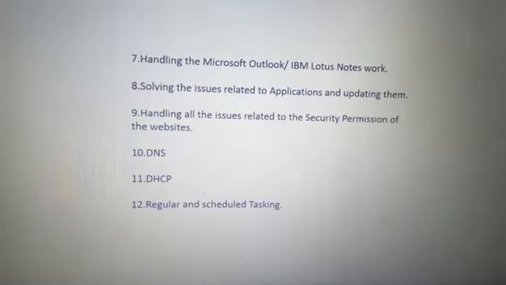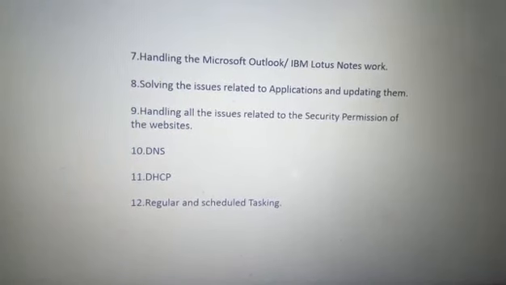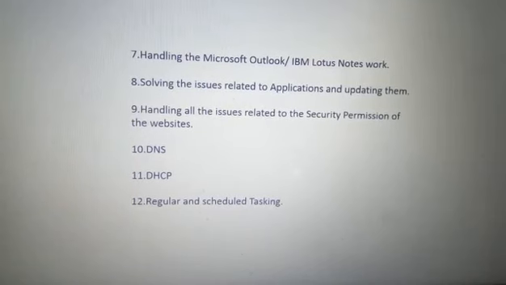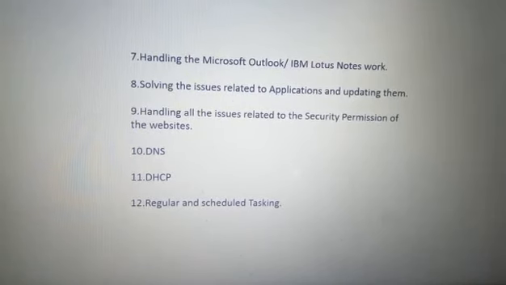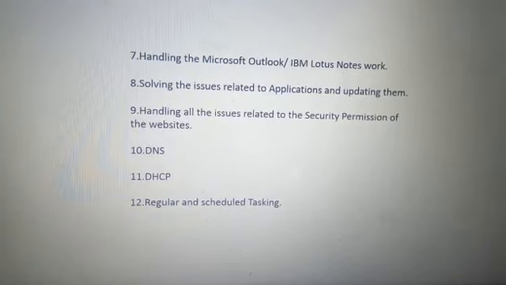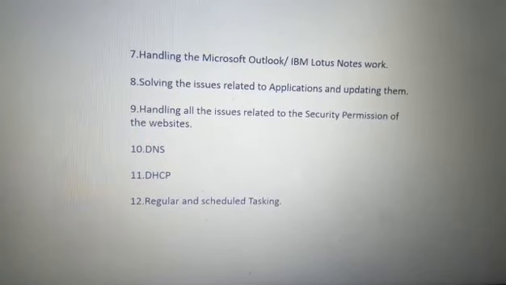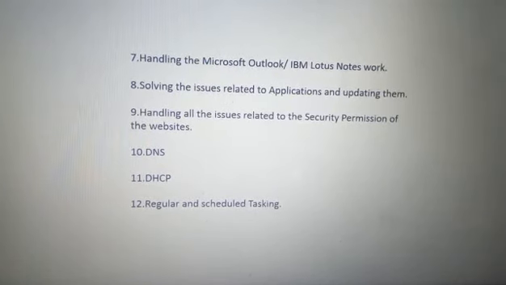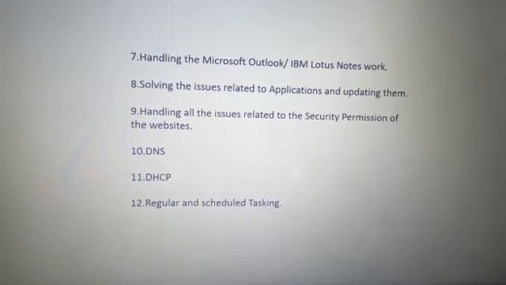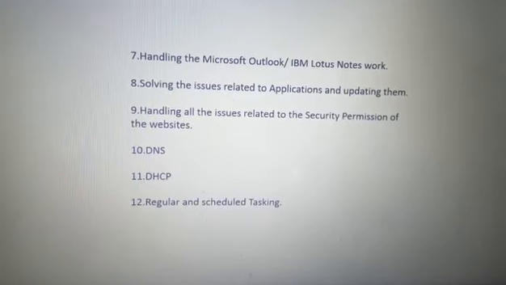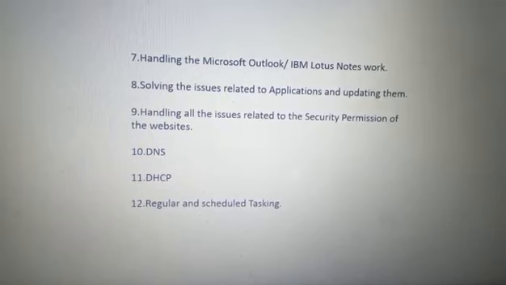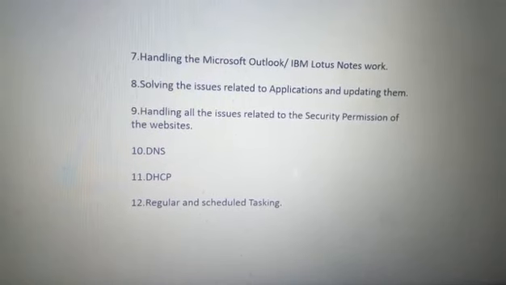Handling all issues related to security permission of the website. This is the most important factor, that is, we need to make sure that security permissions for any websites, either internal or external, are maintained. And the last 3 points cover DNS, DHCP and regular and scheduled tasking.